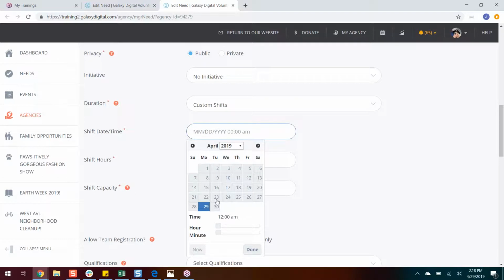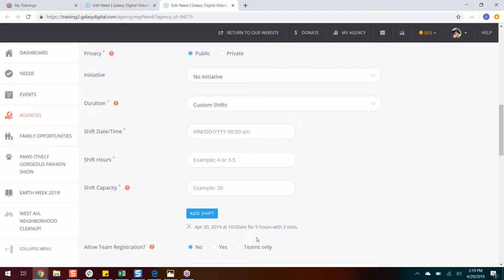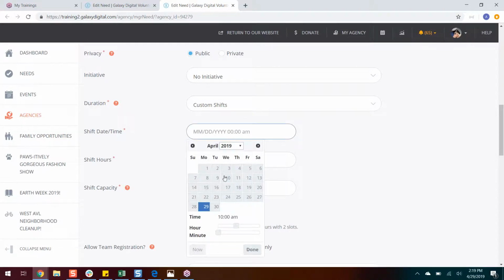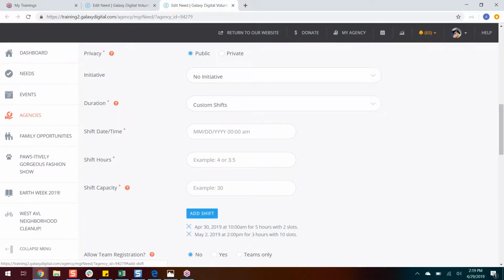Let's first make our first shift happen for tomorrow. There we go. Tomorrow at 10 a.m. It's going to last 5 hours, and you need 2 people. Add shift, and you see it pops up right there. However, we're also going to need some people on Thursday at 2 p.m. for 3 hours, and this time we need 10 people. So you can see how custom shifts is something that's really flexible and useful.